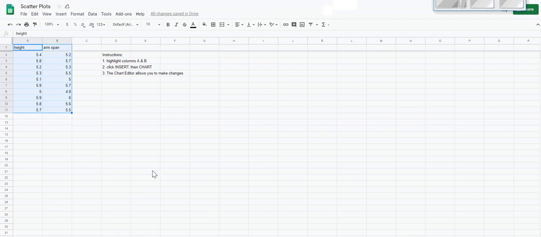So the first thing that you're going to notice is we've got some data in column A and we have some data in column B. Notice that there is a title for column A and a title for column B. That's helpful because that will give us titles on our axes. We also want our x-coordinate data to go in column A and our y-coordinate data to go in column B.